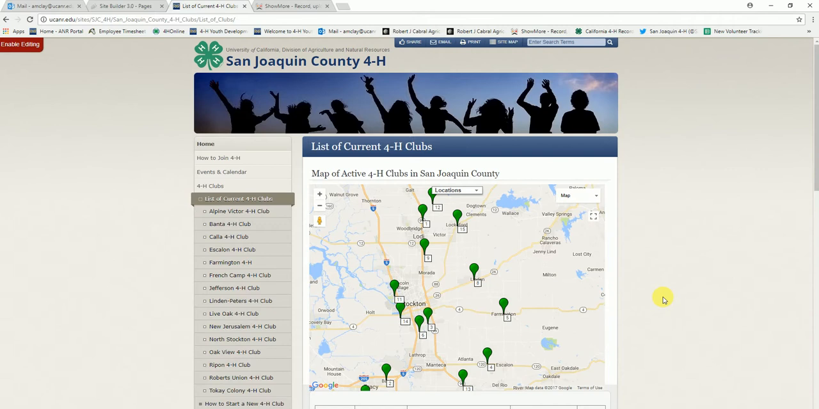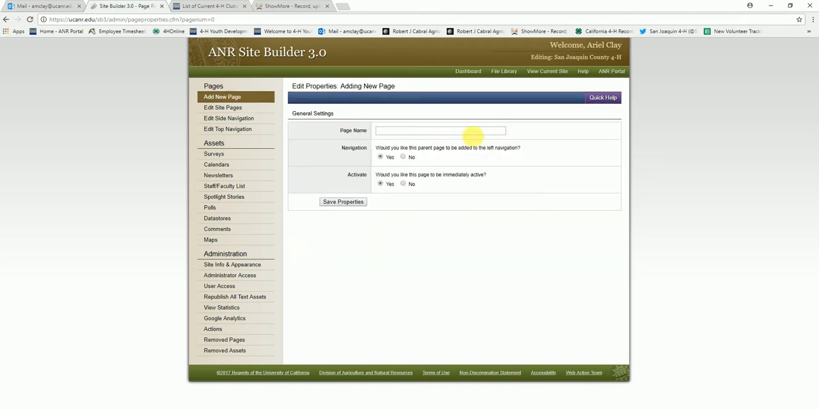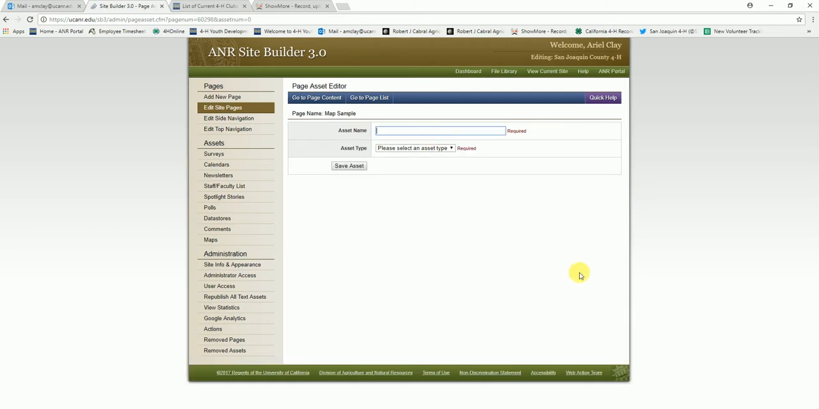Okay, now as for how to actually make this, you go into Site Builder. So this is my admin page. And I'm going to go ahead and just add a separate page so I can show you from scratch. So map sample. And this gives me a totally new page. I'm not going to mess with any of the properties. I'm just going to leave it as it is. And add a new asset.